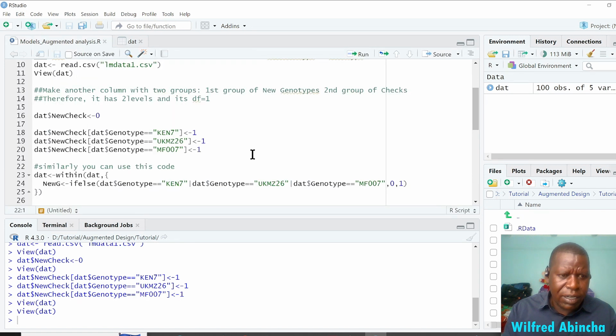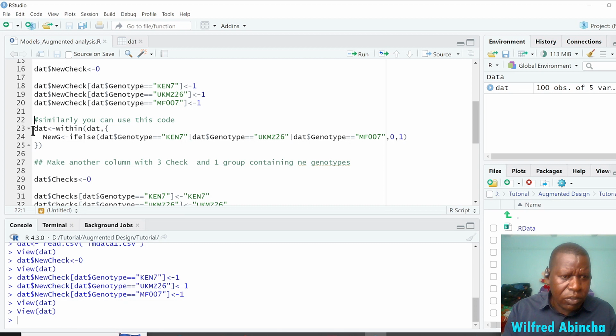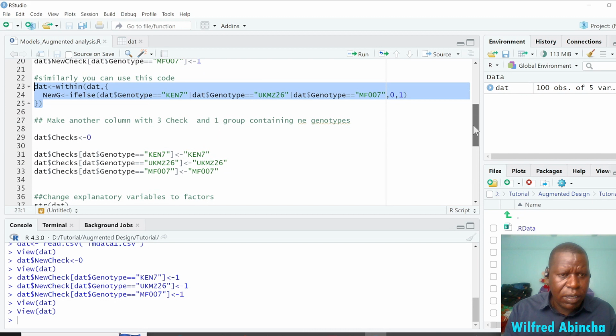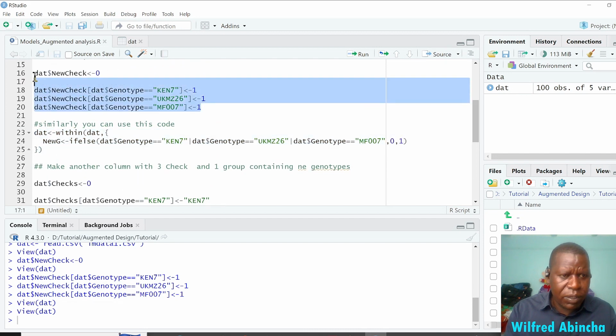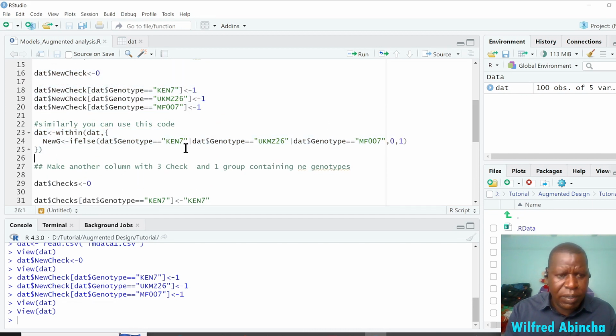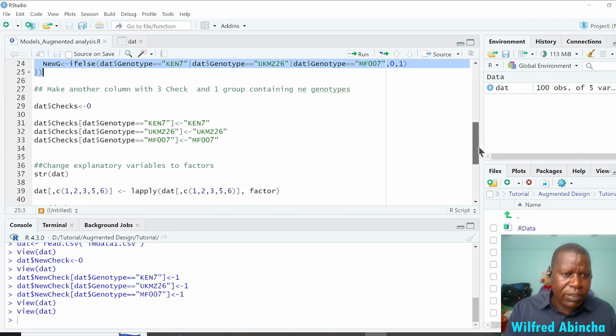Then we create another one. Before we do that, this other code does the same thing as this one, so you can go and explore it. I don't want to explain it because we have a lot of things. I consider this one easier to understand than that one for now, but you can use that one to do the same thing.